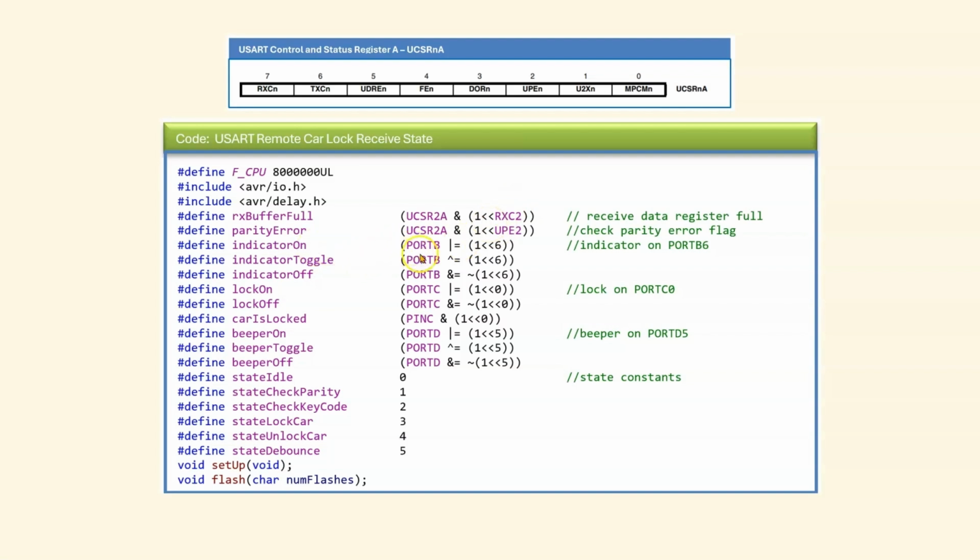The indicator's on port B, bit 6, the lock is on port C, bit 0. We also are looking at the output of the port, so that we know if the car is locked. The beeper is on port D, bit 5, and then we have state constants, state idle through to state debounce.